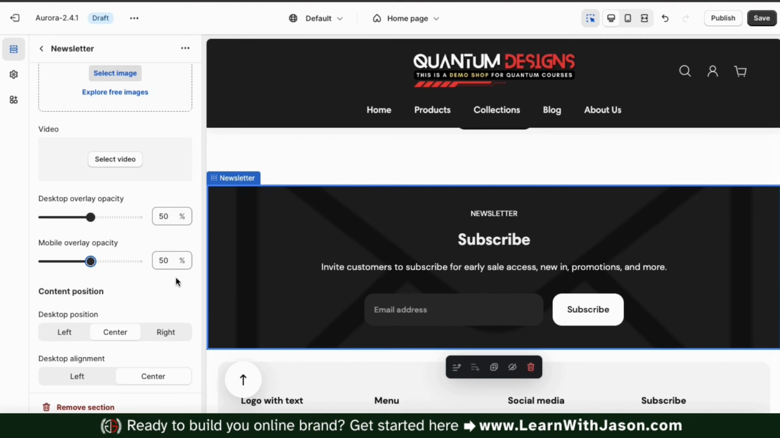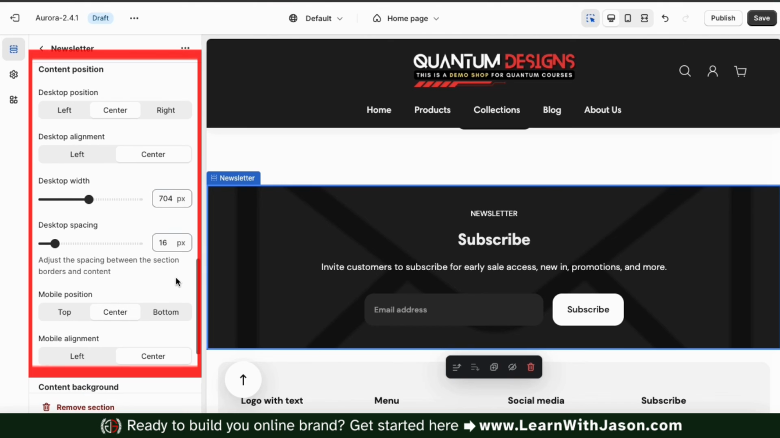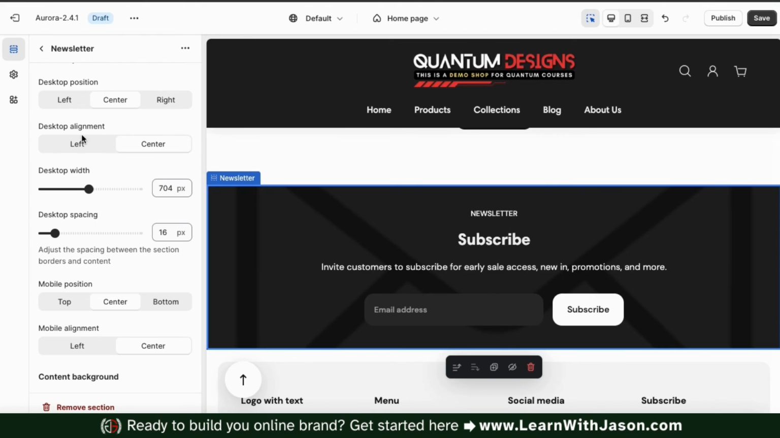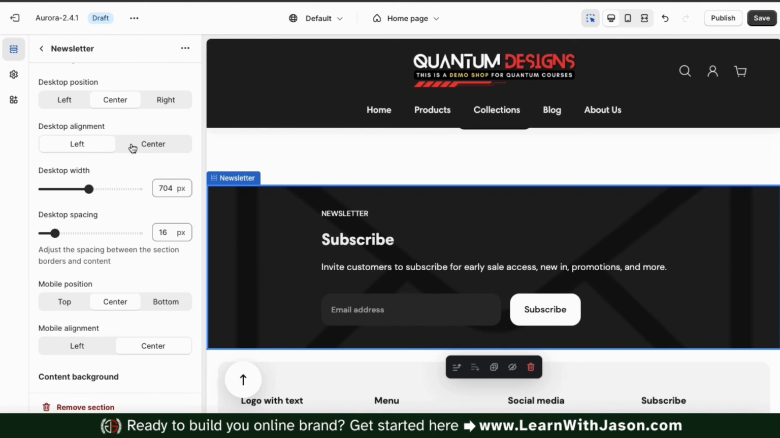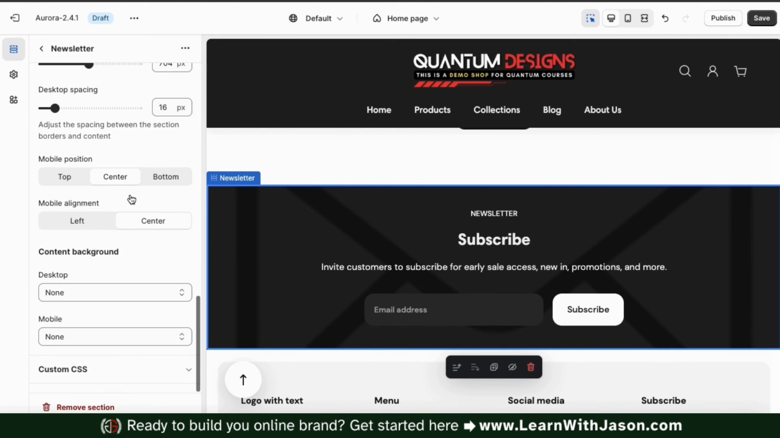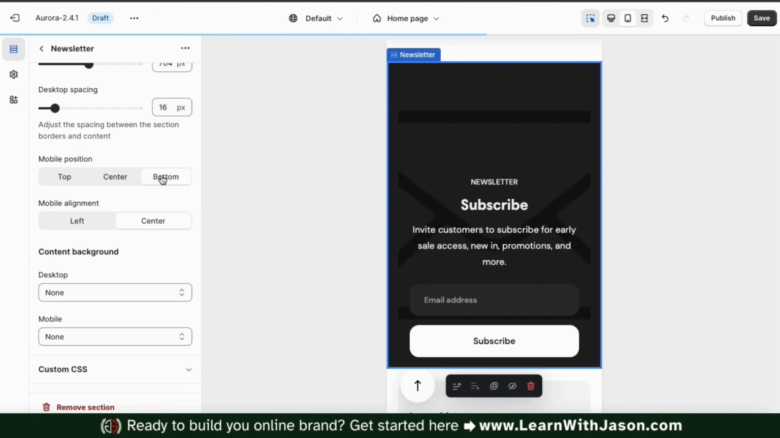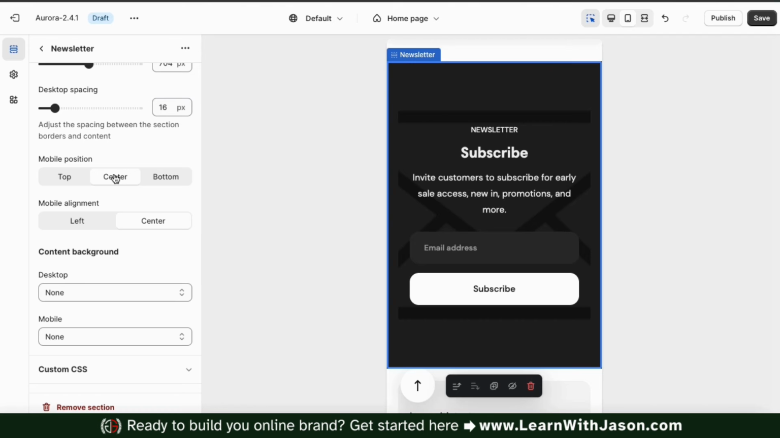So if we scroll down to the next section of our menu, we can customize our content position. From here, you can personalize the section by adjusting your content position, alignment, width, and spacing. And using the options here, you can also adjust your content position and alignment for mobile devices. I think I like my content aligned on the left on mobile.